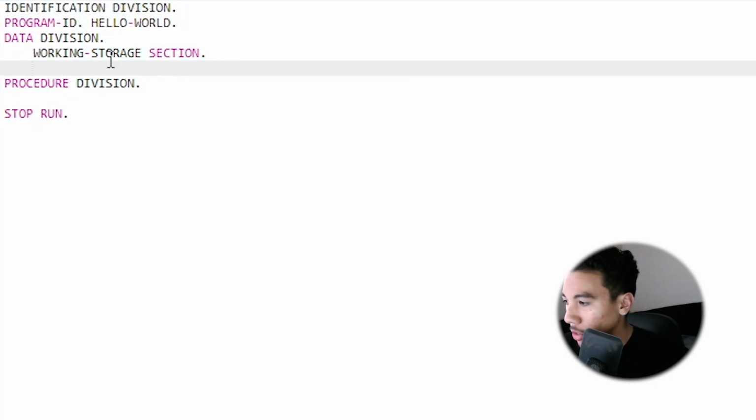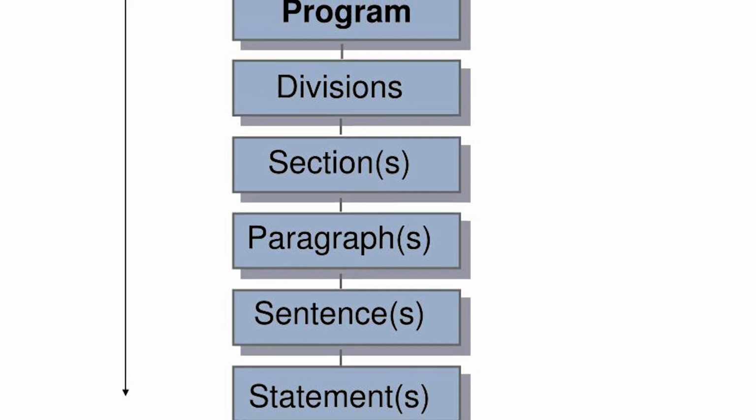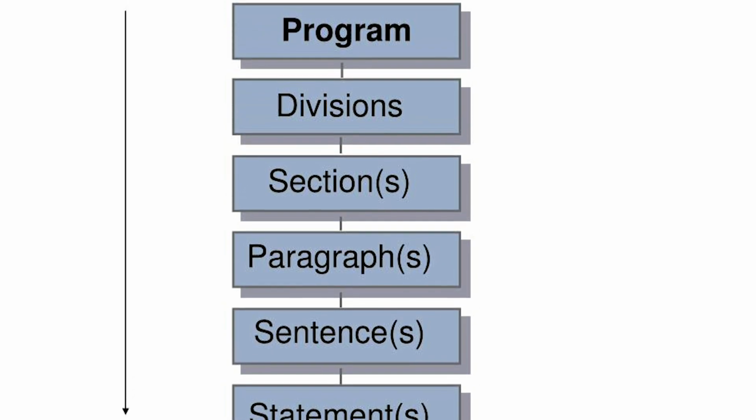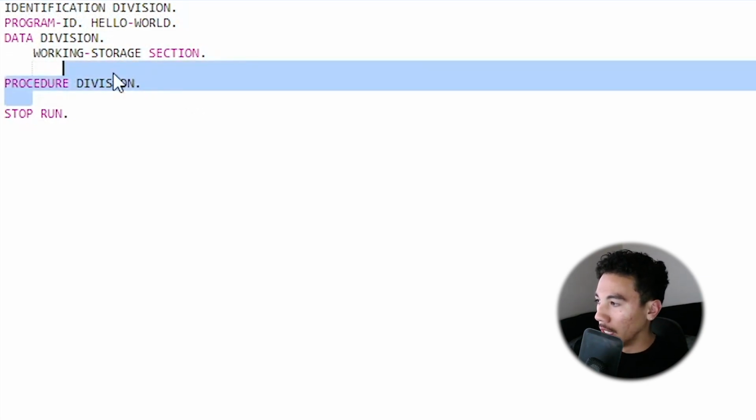COBOL's structure of code is made up of sentences, paragraphs, and statements. I guess I said that kind of backwards. Statements is before paragraphs. But they basically framed their code like an essay.